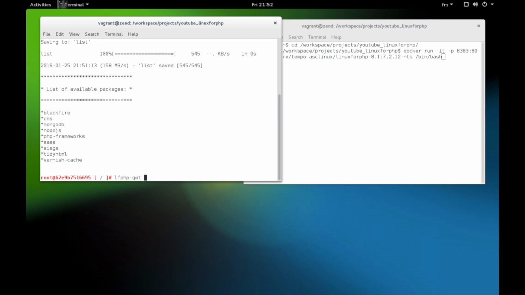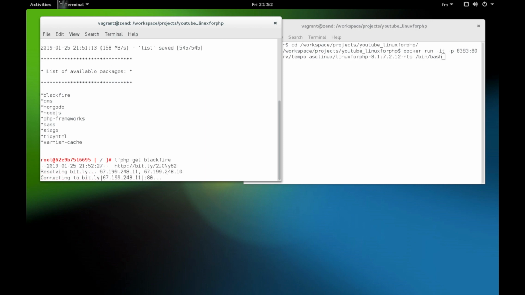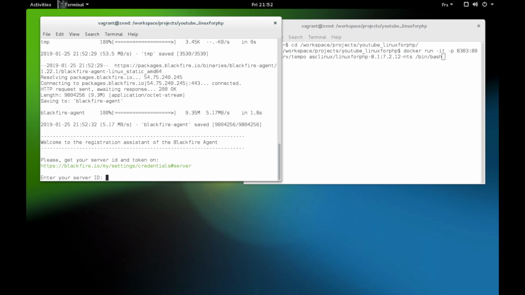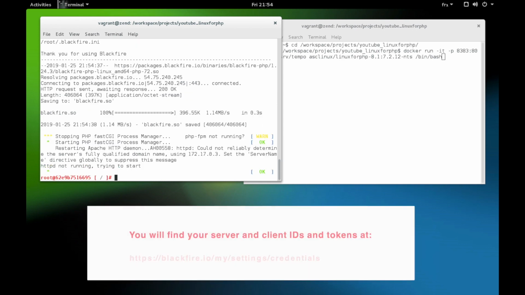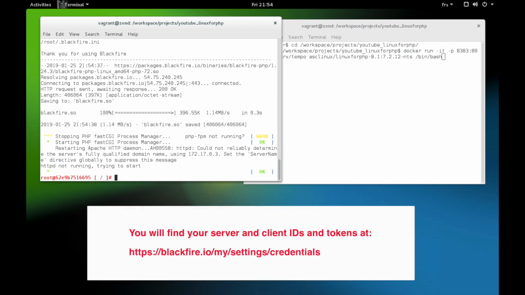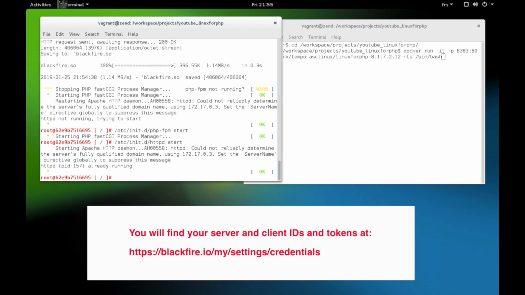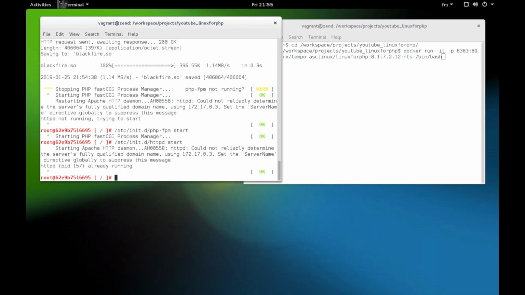In our case, we'll be asking for Blackfire. So let's run lfphp-get blackfire. It will ask you for the server ID and the server token. Then it will ask you for the client ID and the client token. After a few moments, Blackfire is actually available on your web server.